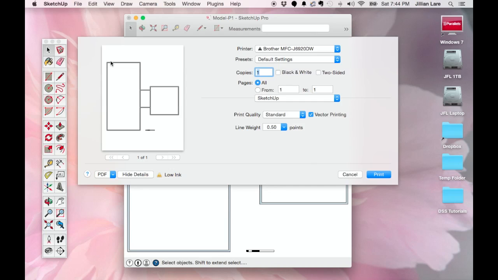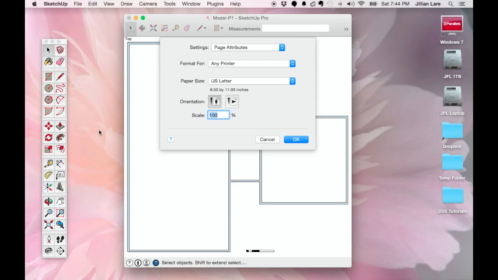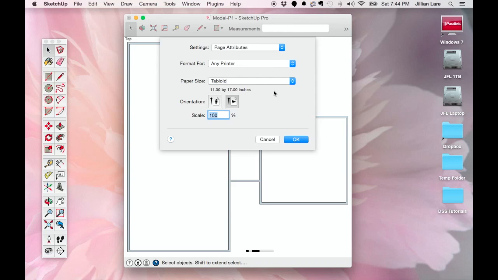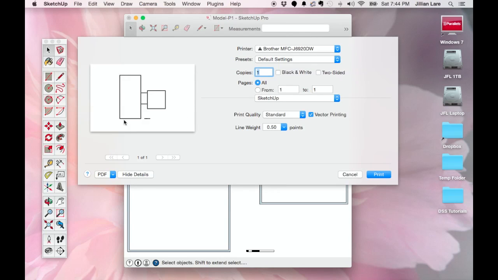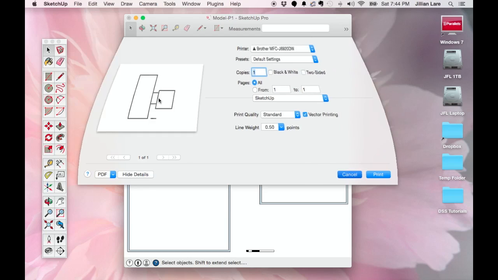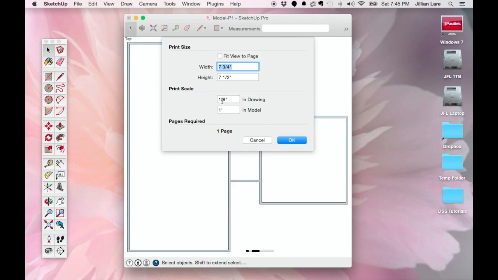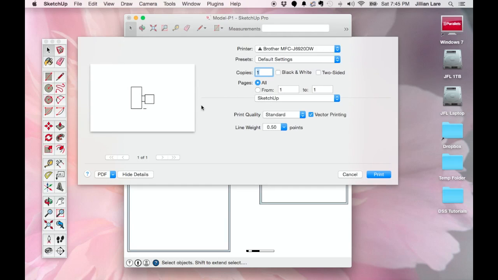Now, if your drawing doesn't fit on the page, you'll want to go to File, Page Setup, and maybe change the orientation to landscape and the paper size to tabloid if you have the capability to print at that size. And that would be what my drawing looks like on that new size paper. Or you can also go back to Document Setup and change the scale to 1/16 or something smaller. And when I hit P, now you can see there's my drawing at 1/16.